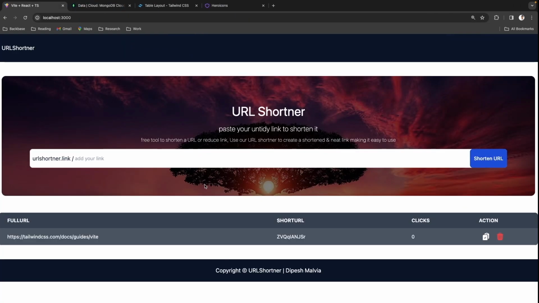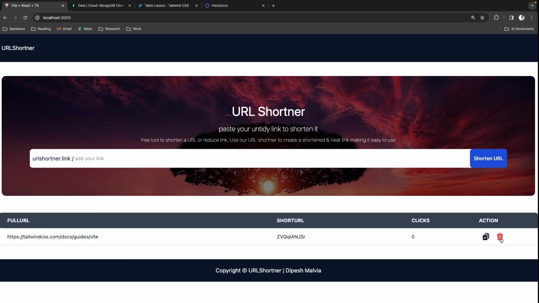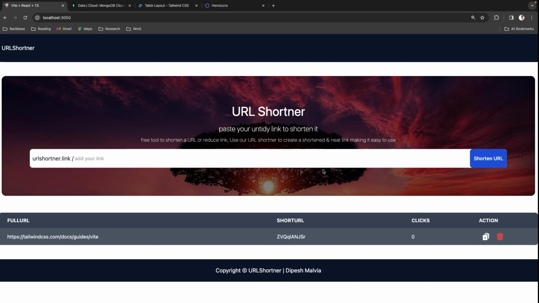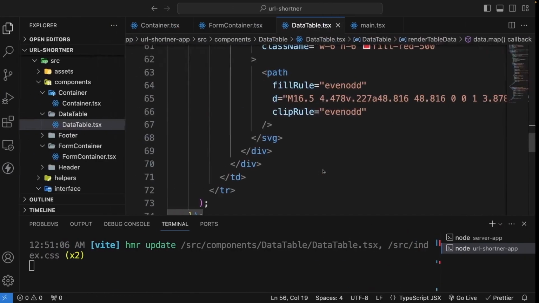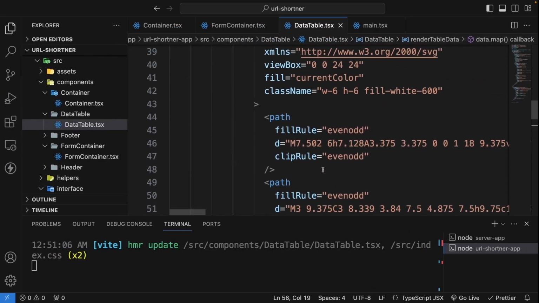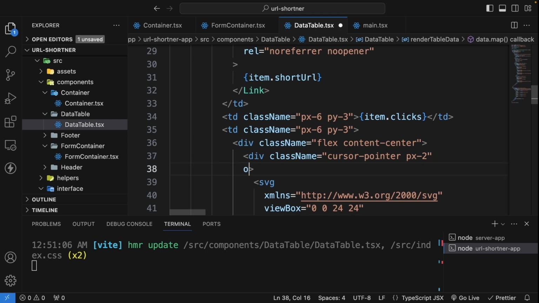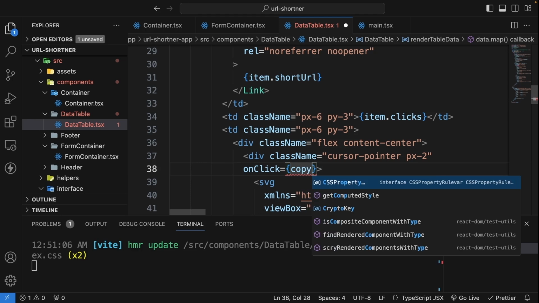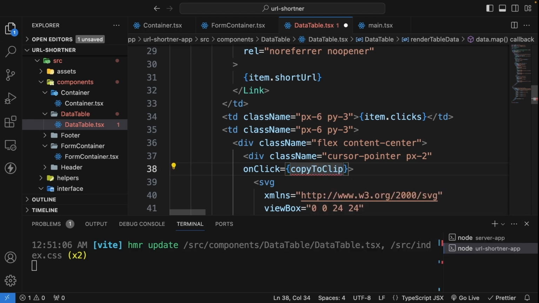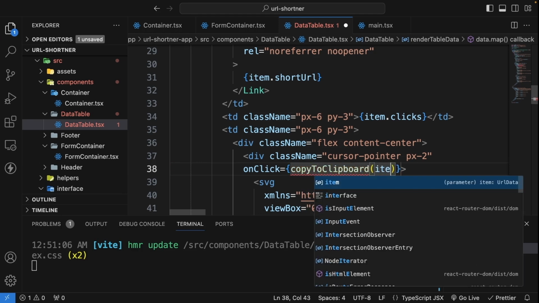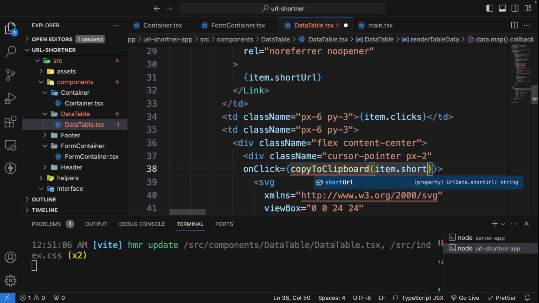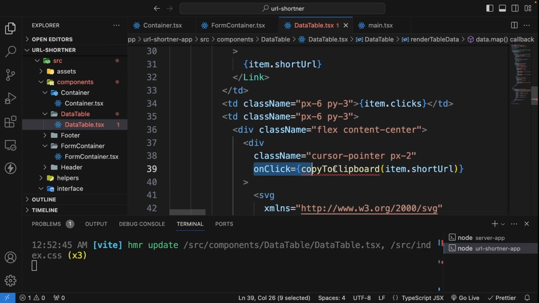Now the only thing we need to do here is write two functions for the copy clipboard and the delete function. Let's go and do that. So I'm going to go to Visual Studio Code, and I'm going to write two functions. One will be the copy clipboard. So I'm going to go here, and here I will write an onClick. So let me have the onClick, and I will write the copy to clipboard, and for this I will pass the item dot short URL. Now let's go and write the function.